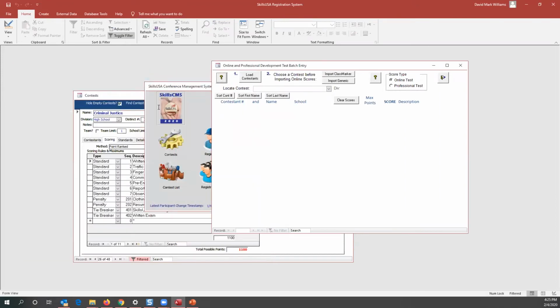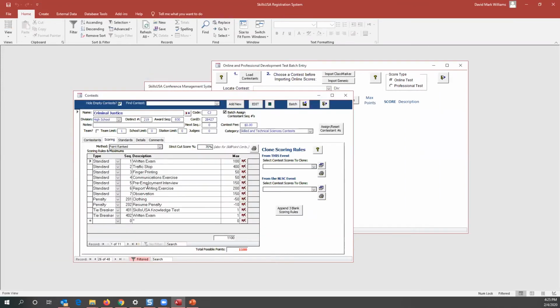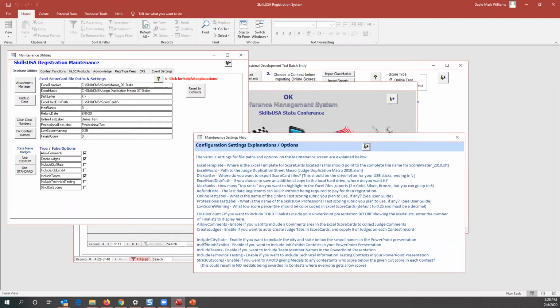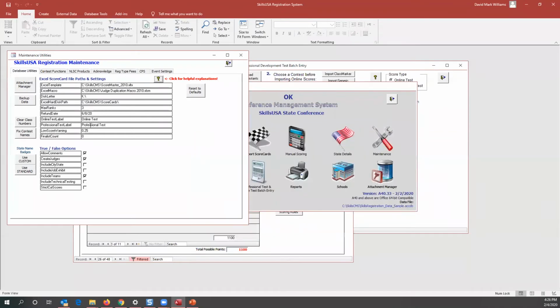If I go back here, I'll notice this criminal justice had a thing called written exam, but not one called online test. So what I want to do is change this to the word online test. Now the reason, I could use written exam like it had, but let me show you where that's configured. The system under maintenance has a setting here, the setting called, what is your online test label? And again, anytime you see the question mark, you can click it to get an explanation of what that means. The online test label says, what is the name of the online test scoring rubric you plan to use? I'm going to have an online test called exactly this, online space test.